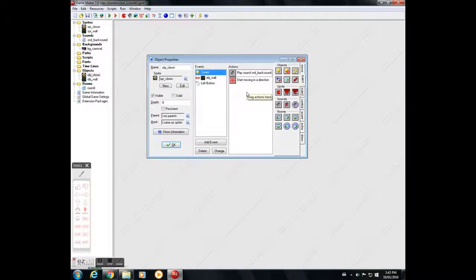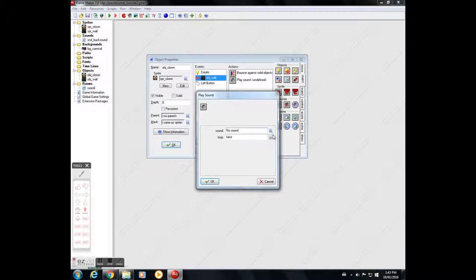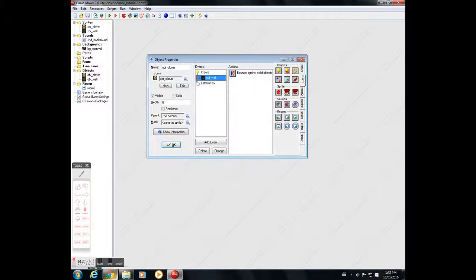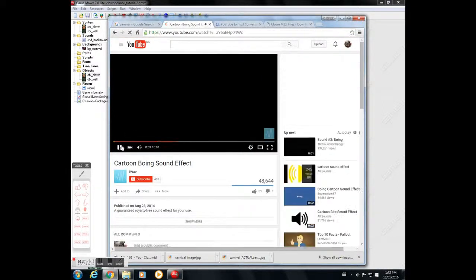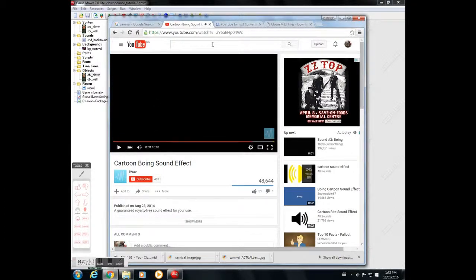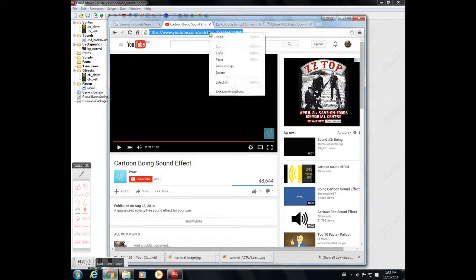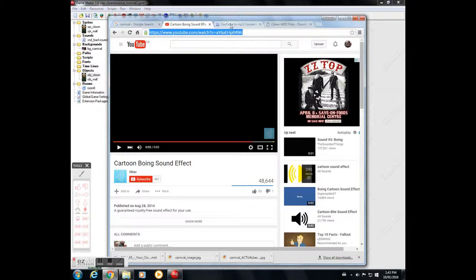This is the only sound I'm gonna show you in the create event. But if you wanted to put a sound whenever the clown hits the wall, you go to collision with the wall, and then you put a sound here. Like, I could download a boing sound. Find a good one here. And then I'm going to copy this. So I'm going to select it, right click on it, and press copy.